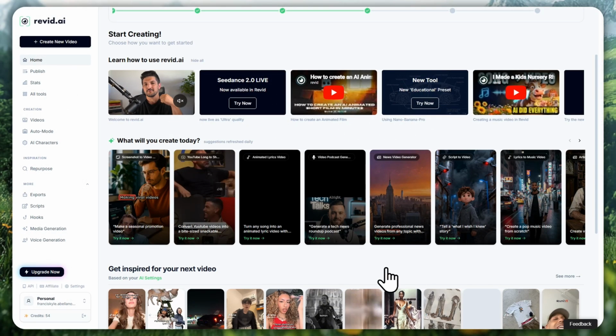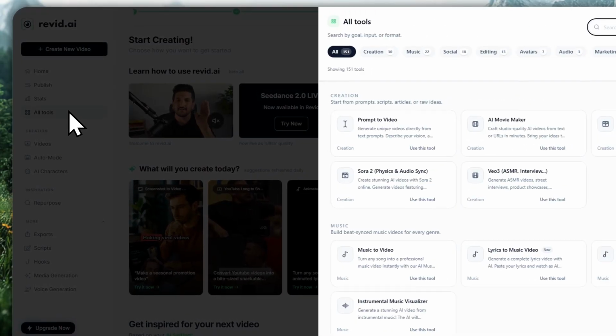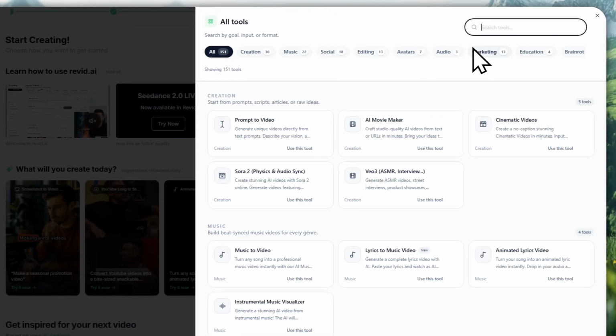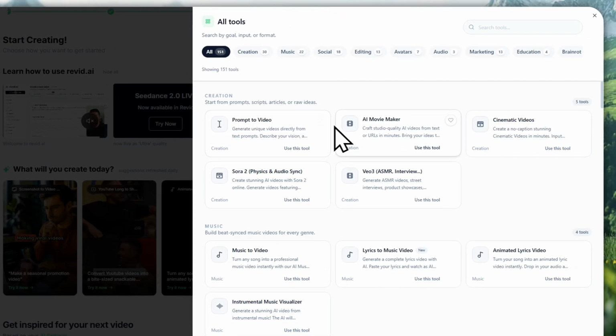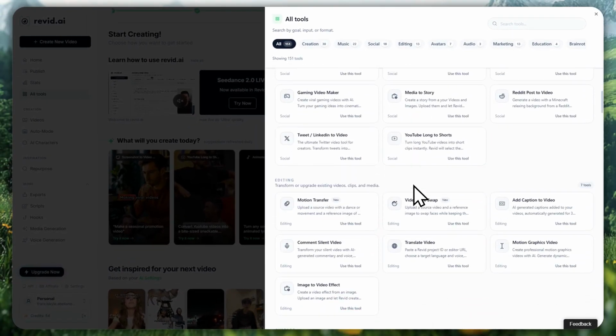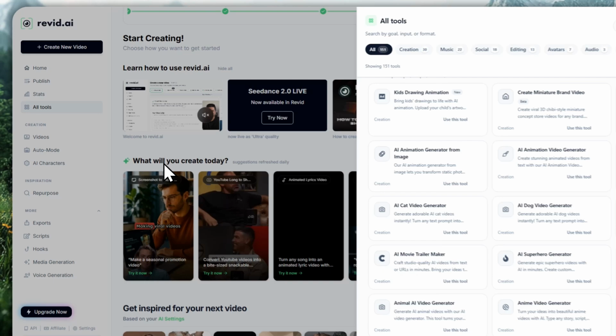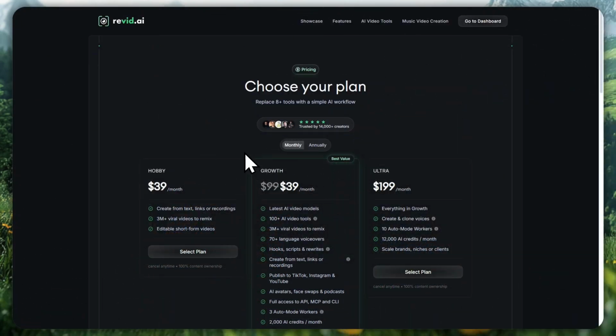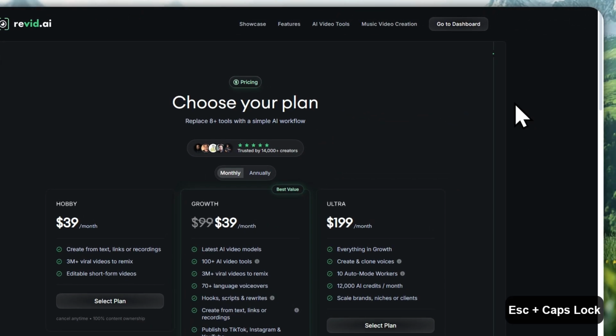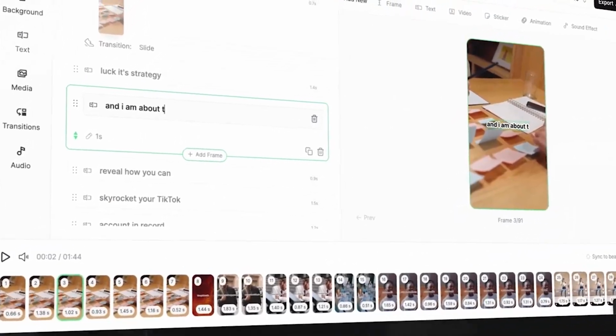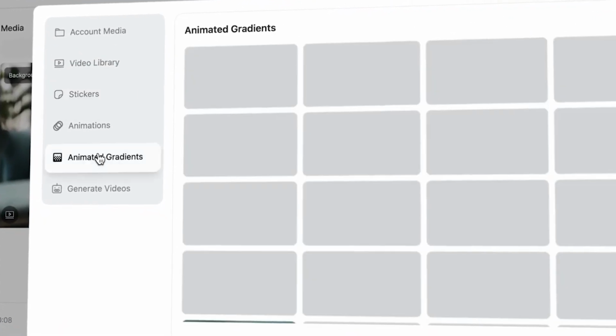From there, I'll dive into the massive library of AI video tools, everything from hooks, scripts, avatars, face swaps, podcasts, and many more, all designed to help you produce engaging videos at scale. And then we will end it with the pricing plans, so you'll know exactly which plan fits your needs and how to maximize Revid with the right features.